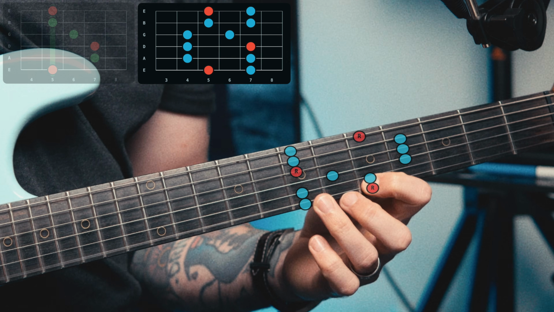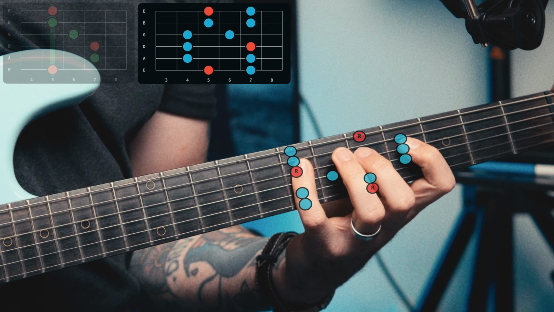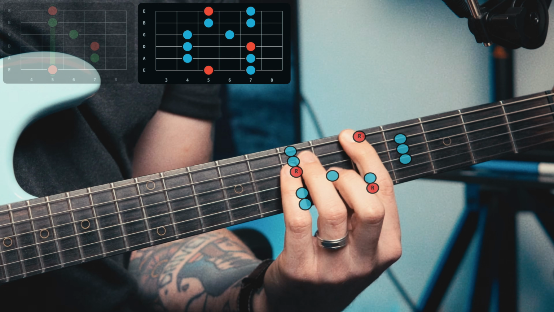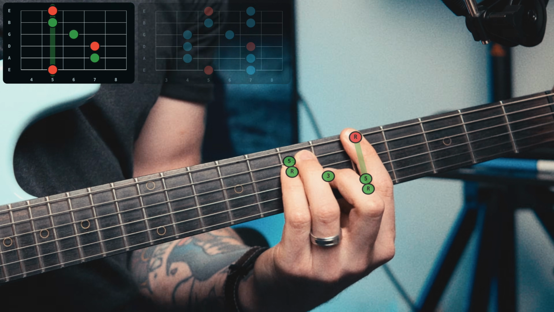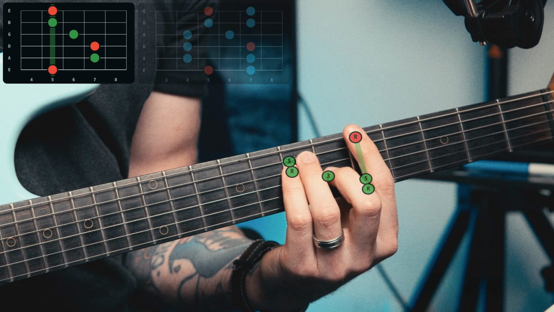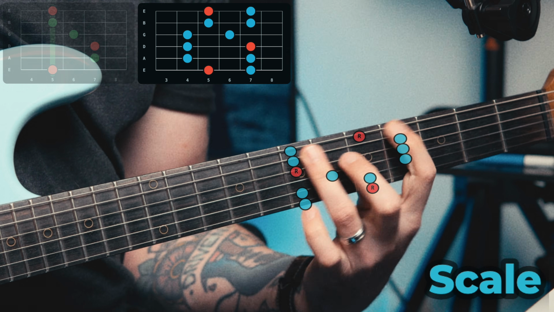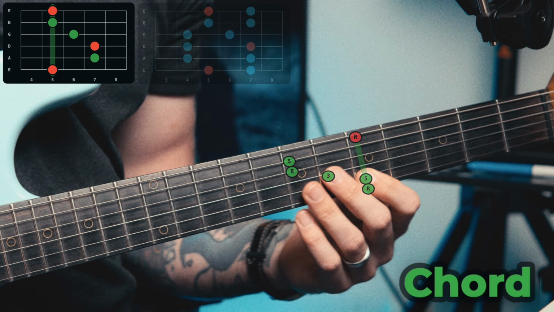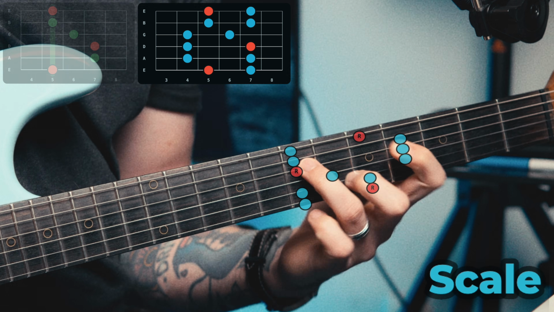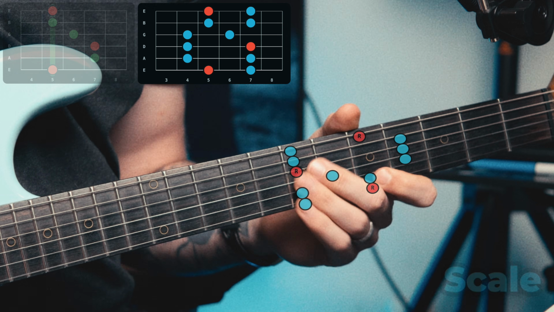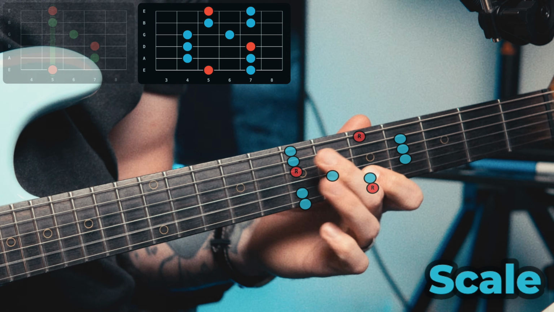And backwards. Now if I alternate between them a bit, so chord, scale, chord, scale, chord. So those two are going to fit together.